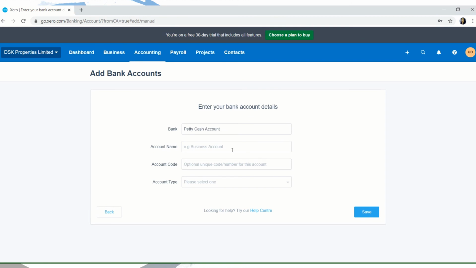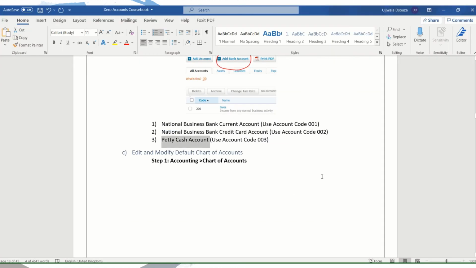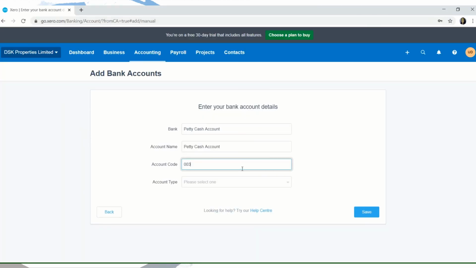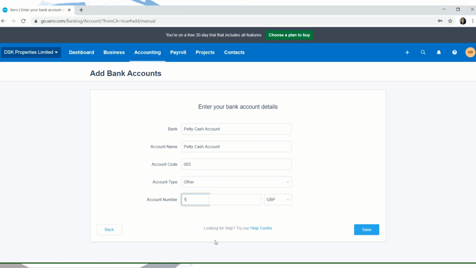Same option and let's call it petty cash. It's up to you which name you would like to have on the dashboard, which you can easily identify by having different names. Account code is given on your course book. Use account code 003. So let's select that. And we don't have the option, select other. Again, 123456 and GBP, save.